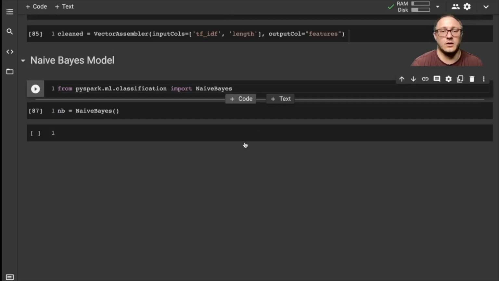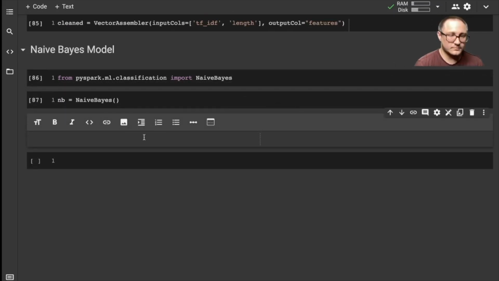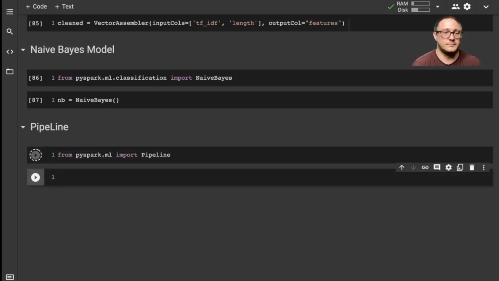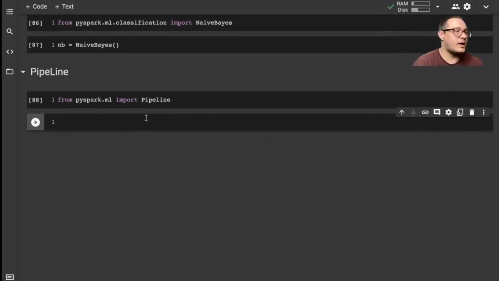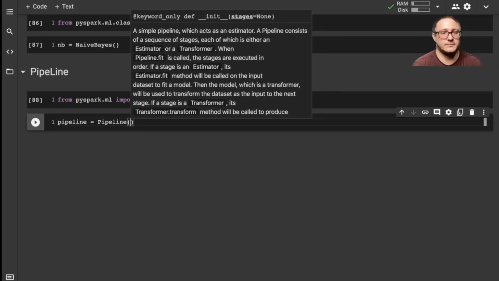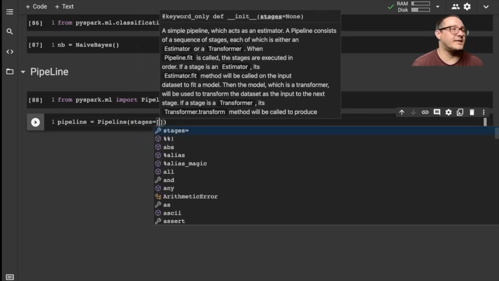So now let's go on and create our pipeline. From pyspark.ml, we want to import Pipeline. And now let's build out our pipeline with our stages. So let's call this pipeline, and we have our stages here, and this takes in a list.